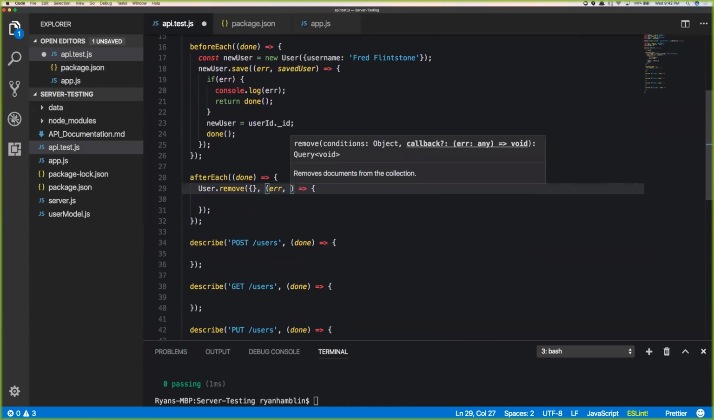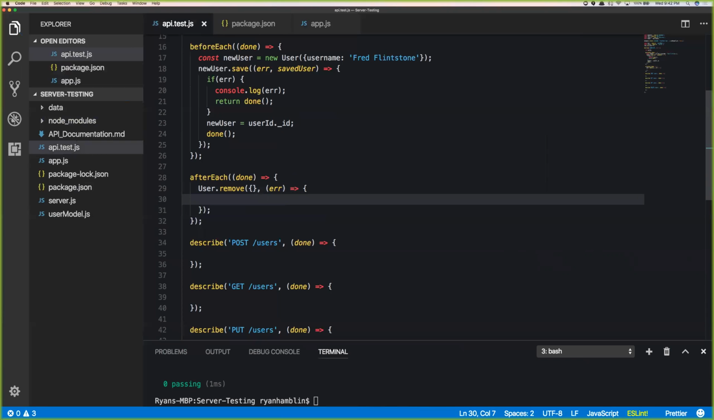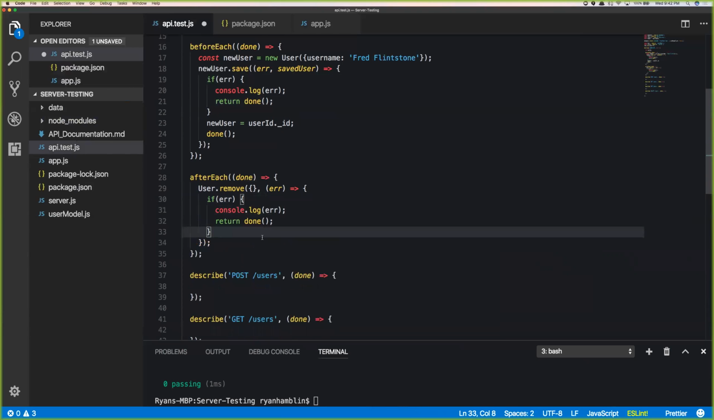Just like above, we have an error and some sort of response, right? In this case, I don't even know what the response is going to be. My guess is all we care about is an error. And if there is an error, we'll just log it. So if error, console.log error, and then I'm just going to take this and duplicate it. Cool. Don't call me a cheater.